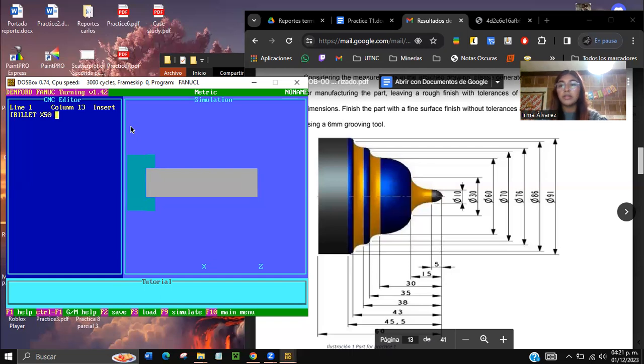So I have to write 50 in the x, and now in the c we have 60, but here the indications of the practice say that we have to use the tool with a size of 6 millimeters, so we have to add that. So we have to write in the c 66.